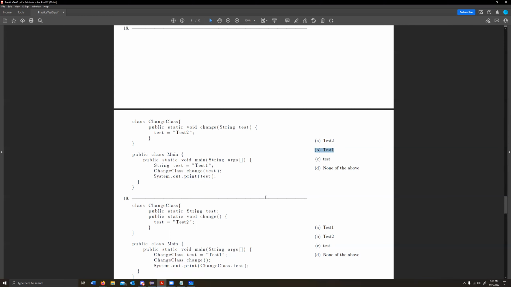The reason being that the change class method does not return anything, and the changing of the class is kept local to the class. So it doesn't change anything with test in the main method.